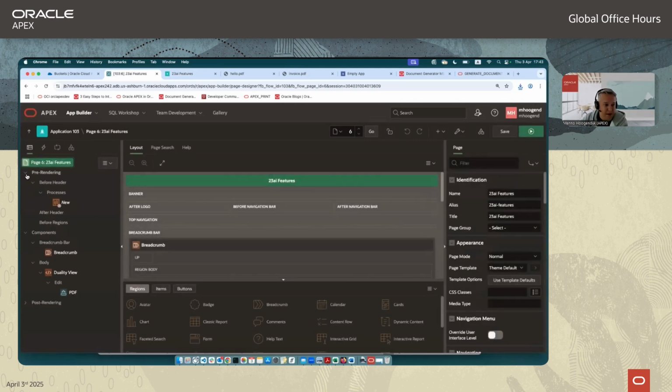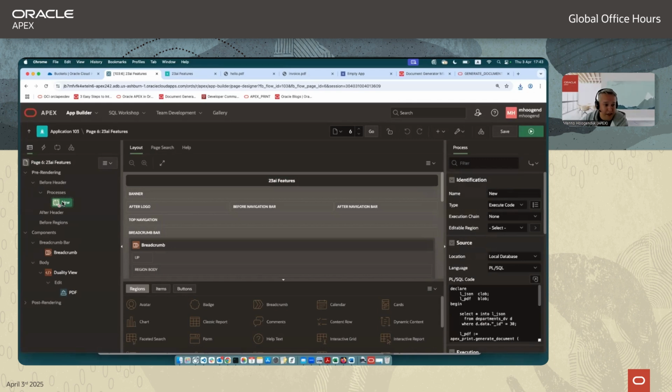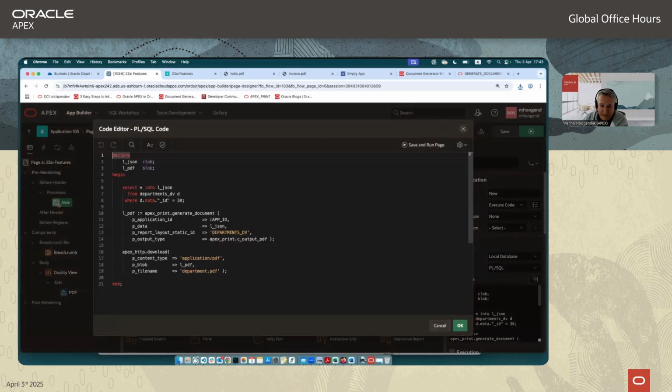Then I'm still using an API because I'm not using a report query in this case, but it's become much more elegant. I'm simply doing select star into my JSON for my duality view, where I'm selecting from a particular department and I want to see all the employees working for that department. I'm providing that as data source, so that makes it a lot easier, and printing that as PDF.